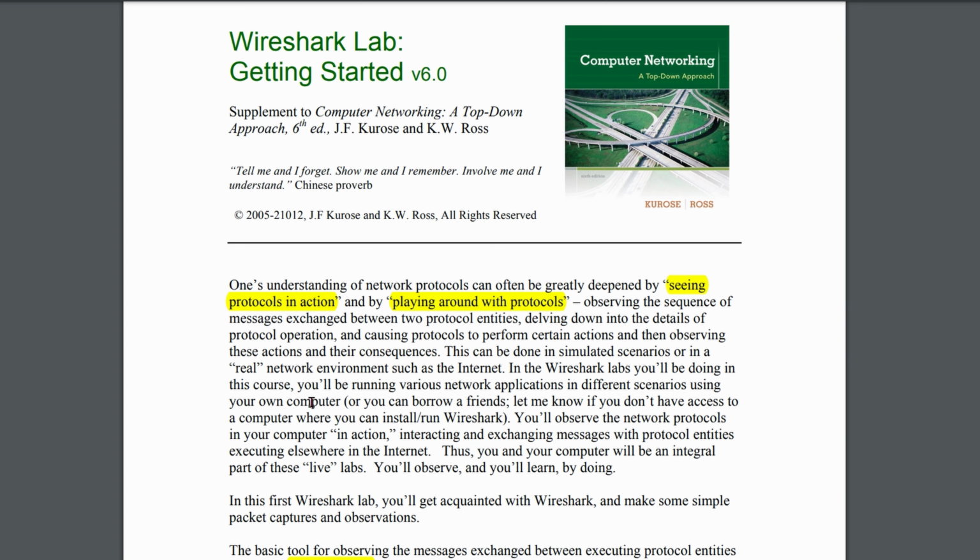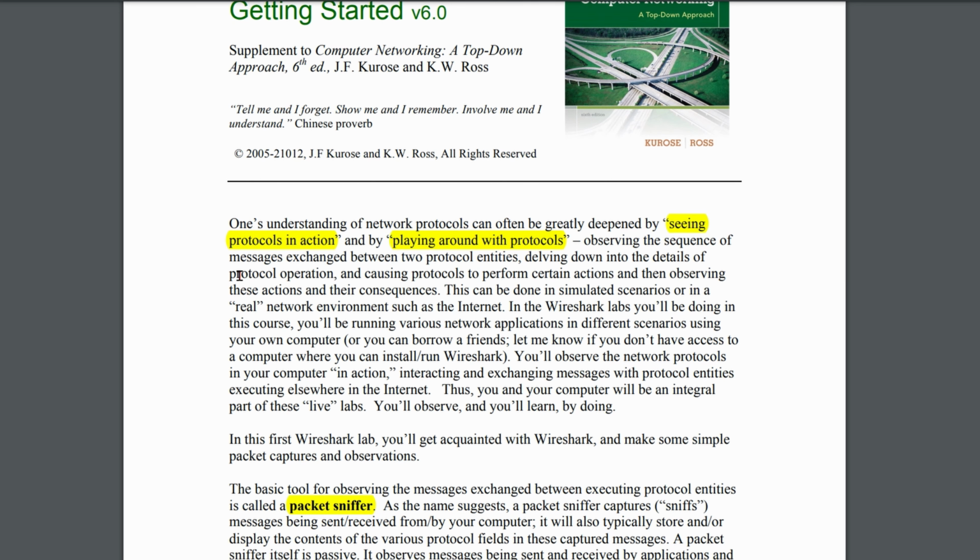One's understanding of network protocols can often be greatly deepened by seeing protocols in action and by playing around with the protocols. Observing the sequence of messages exchanged between two protocol entities, delving down into the details of protocol operation, and causing protocols to perform certain actions, and then observing these actions and their consequences. This can be done in simulated scenarios or in a, quote, real, end quote, network environment such as the internet.